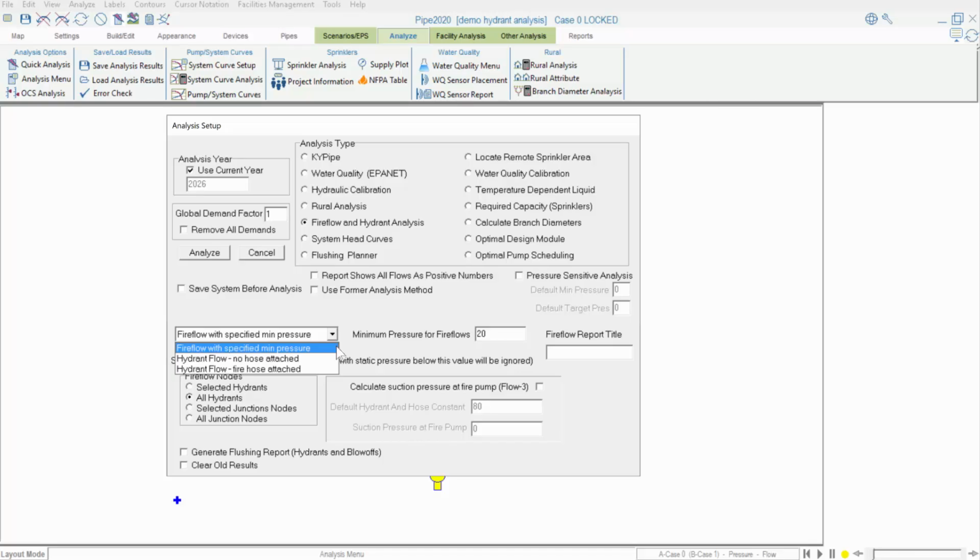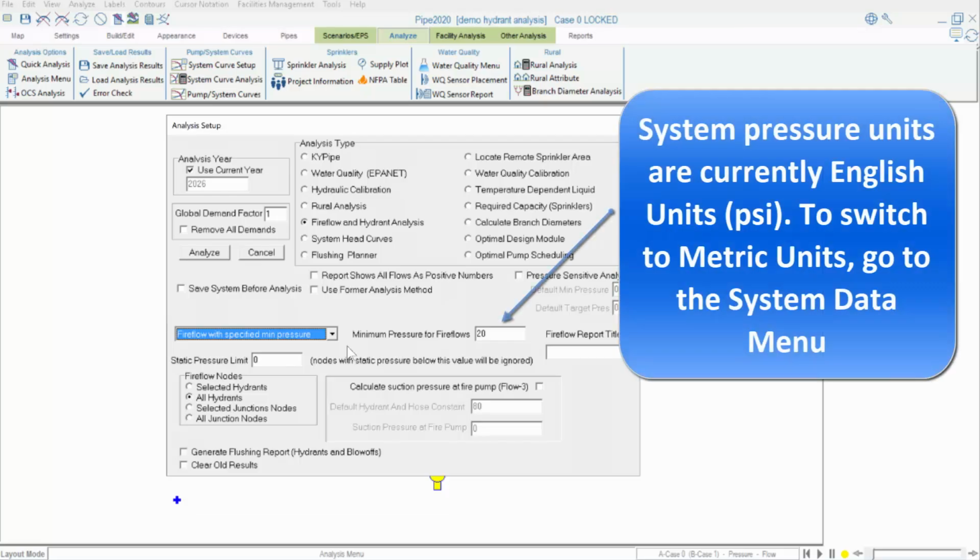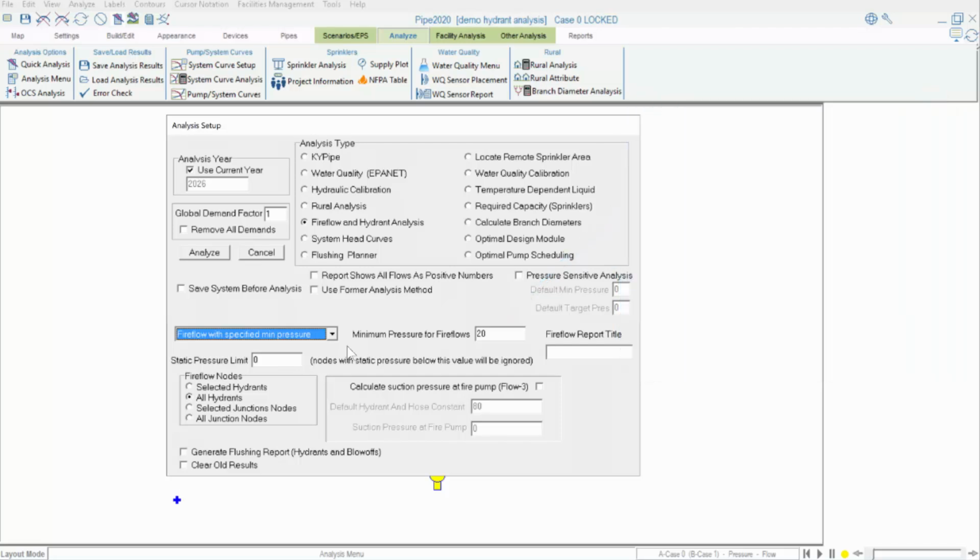Next, we can define a static pressure limit. Likely, we've already told the program that we want the rest of the system to stay at or above 20 psi when running our hydrant analysis. However, there are often nodes in the system that start below 20 psi, usually on the intake side of a pump, for example in a clear well. We can tell the program to ignore nodes whose pressure begins below a certain value, which is specified here.